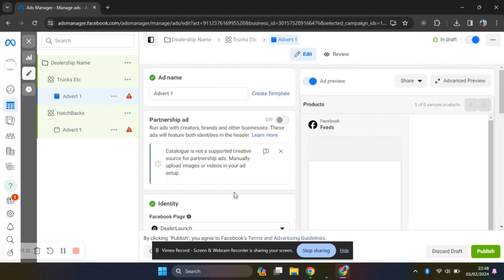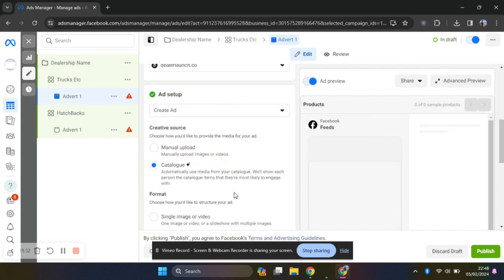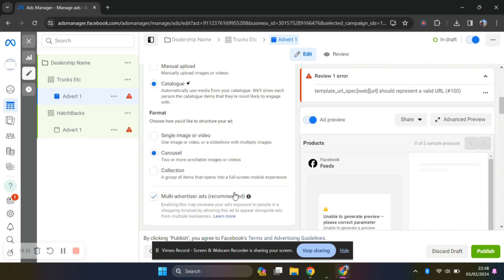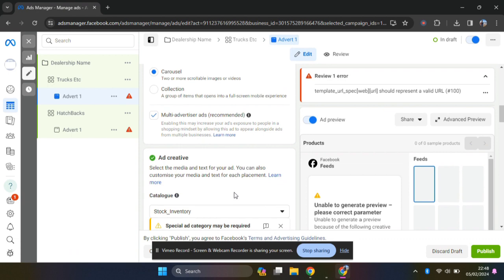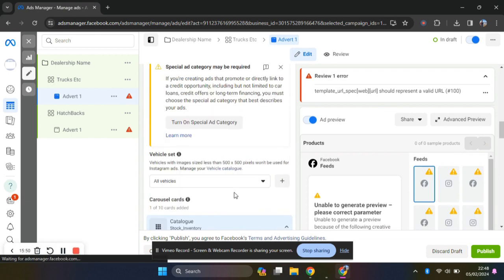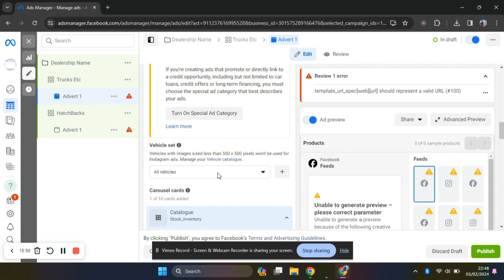But then you want to go back to the advert. And what you want to do, you want to scroll down until you find the item sets. Again, this is underneath of add creative, catalog, and then vehicle set. And you just want to select whichever one marries up to whichever ad set you're creating. Ideally, you're going to have about 10 of these, so you need to duplicate and replicate this same process about 10 times.